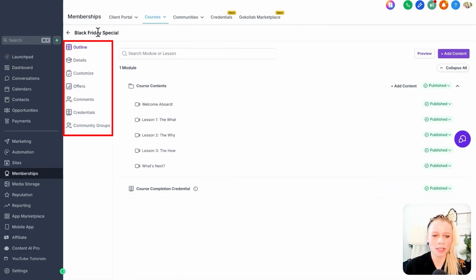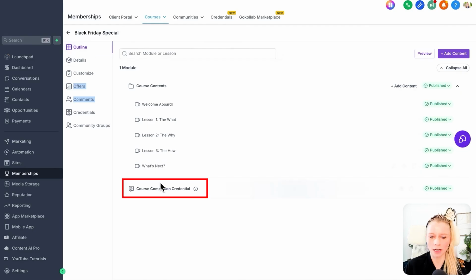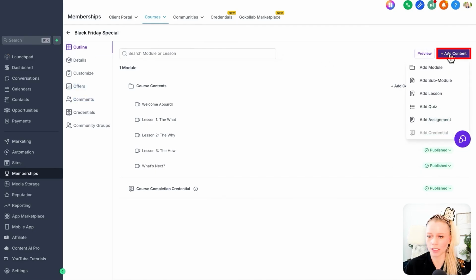Now let me walk you through the left side menu. Right here we have the outline, which is this one, right? If we wanted to add more modules, we just click add content, and then here we can select add a module, which is here, module 1, right? Add a submodule, add a lesson, add a quiz, or add an assignment even. These are all really cool features that I would recommend you to add to every single module or lesson.